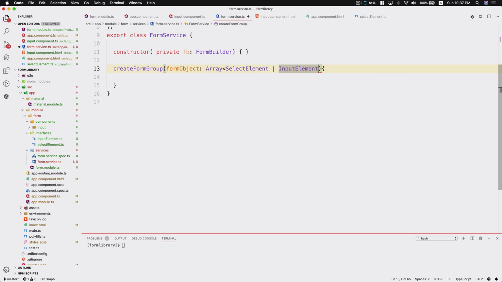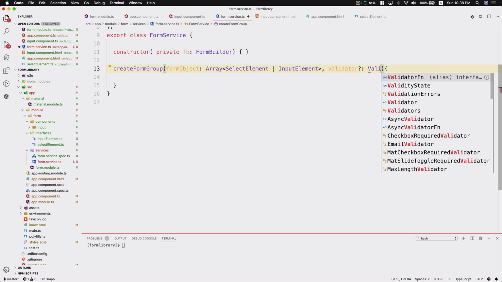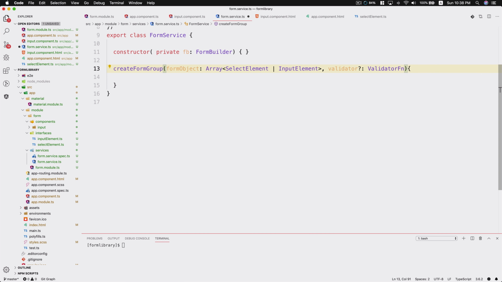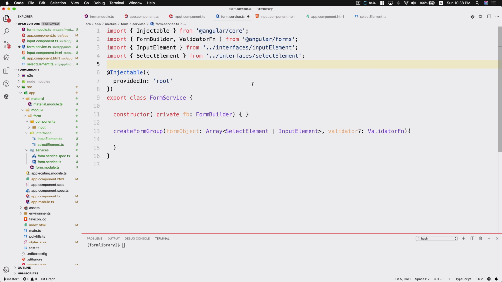Okay, and also we can pass in a validator. I'll keep it optional, and that would be a validator function. On the top it already imported a validator function from Angular forms for me. So inside of the function, first of all, let's create a const object. I'll name it form, equal to, we'll just leave that empty.